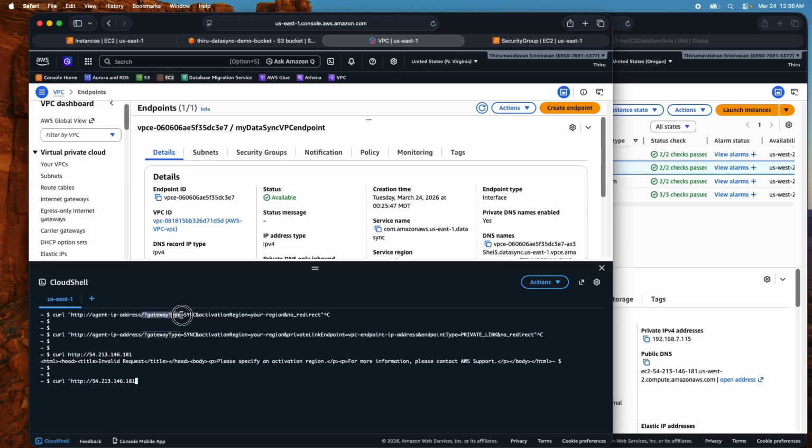We need to give a region, just the US East 1 region, and give me the rest. So it's going to give an activation key. This is the activation key for our public service endpoint. If we use this one with our VPC endpoint, our activation will fail and we will not be able to activate our agent. And I'll show you the activation key for our VPC service endpoint. It will be totally different.